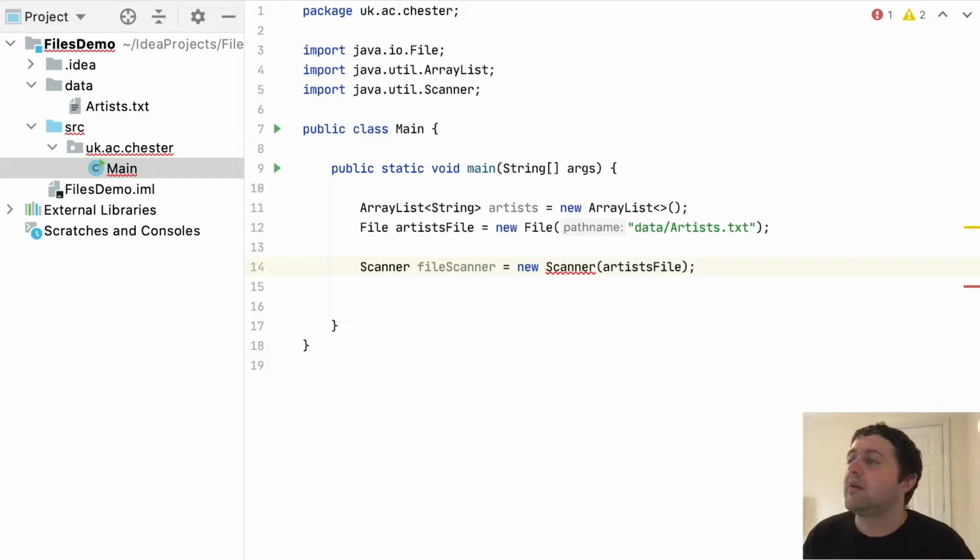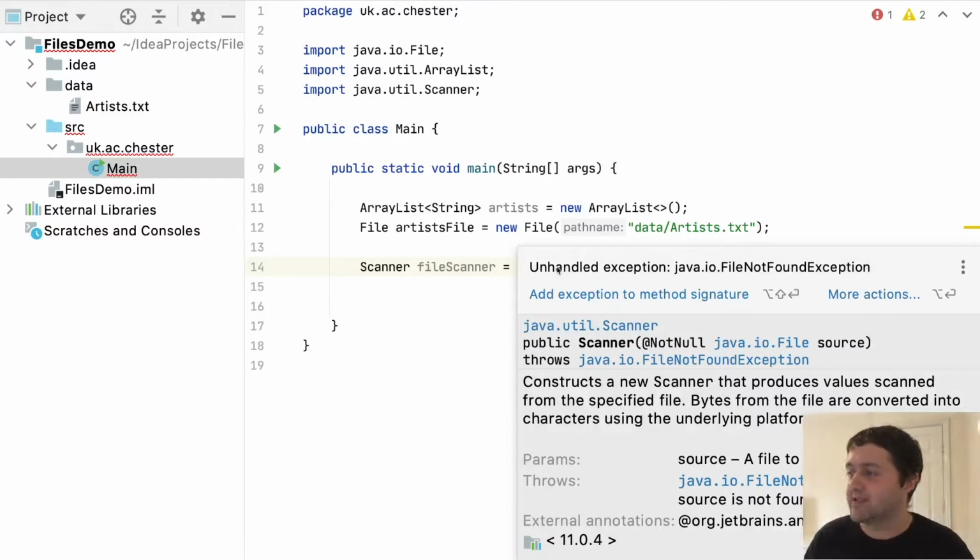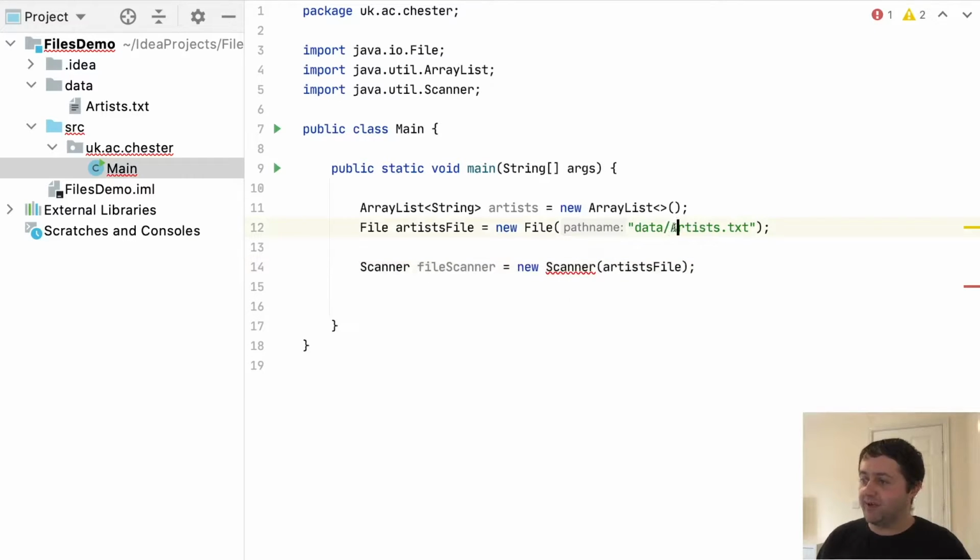Now when we do that, you'll notice that it's come up in red and says there's something wrong. If we hover over that, we can see what the problem is, and it says unhandled exception java.io.FileNotFoundException. This basically says that potentially that file could not exist. Now it does, but if I was to misspell this and make it dartists, that file doesn't exist, and we could end up with a problem.